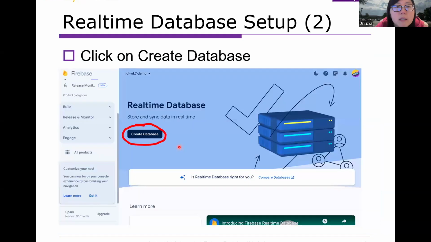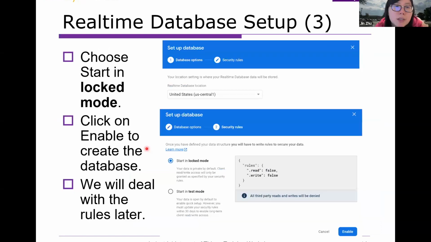Once you click Create Database, they will ask you to set several rules. You can choose, and there are two options: either start in locked mode or start in test mode.